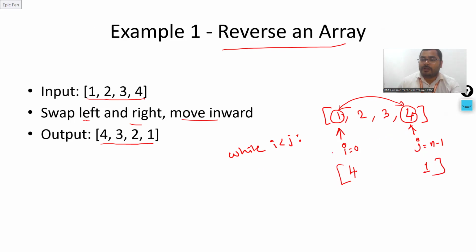Then after swapping, we increment the i value by 1, so i will be pointing to here. Next we decrement the value of j, so it will be pointing to here. Then again we swap the elements at those indexes. So 2 and 3 will be swapped, and you will get 3 2.